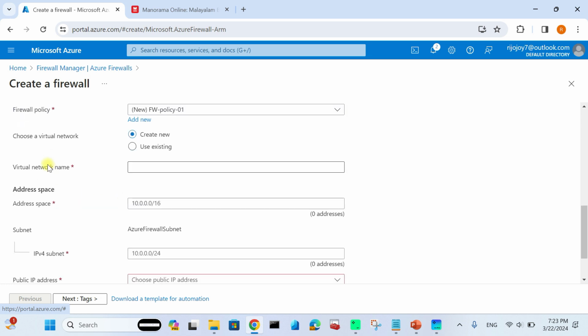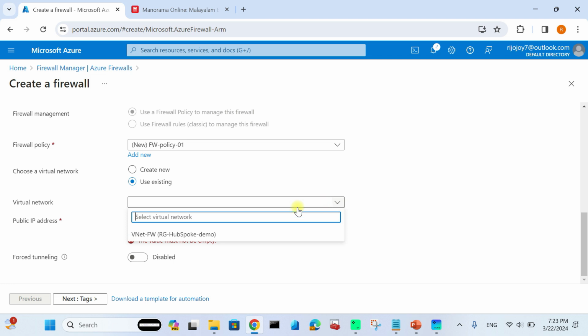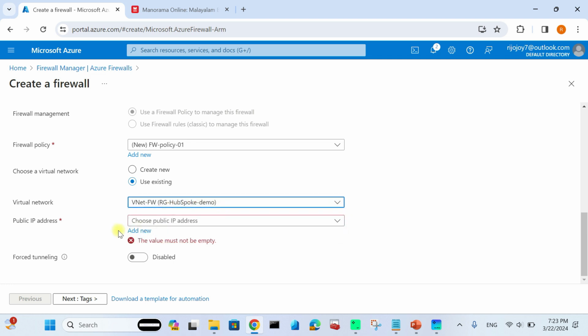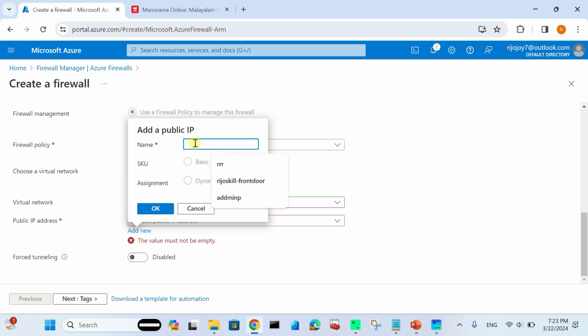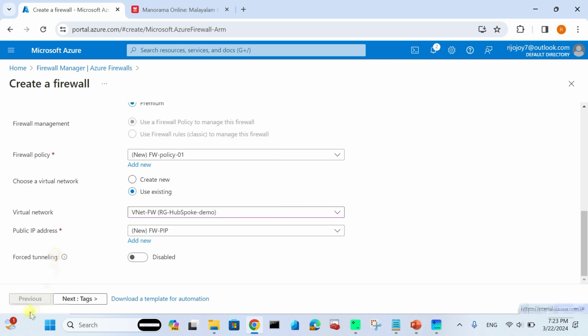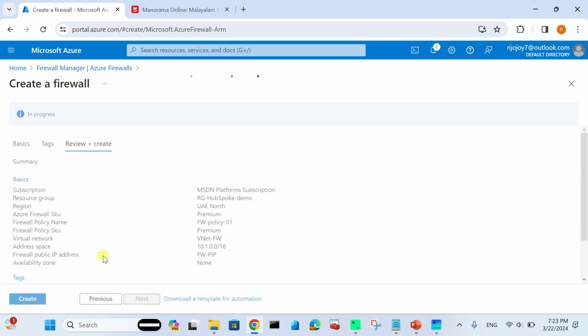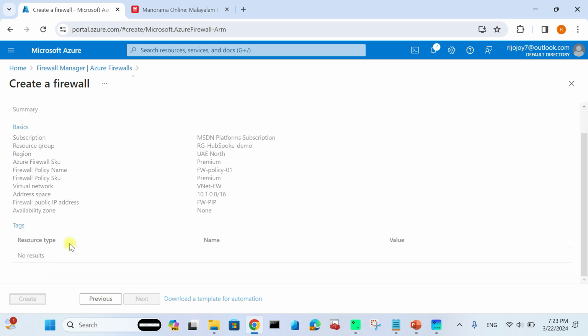Then click OK. Then here choose the virtual network we previously created, VNet firewall. Then the public IP: currently I don't have one, so I will add a public IP address, firewall pip, then SKU and assign, then click OK. Then after that next tag, then next review and create. So validation is passed, then click create.